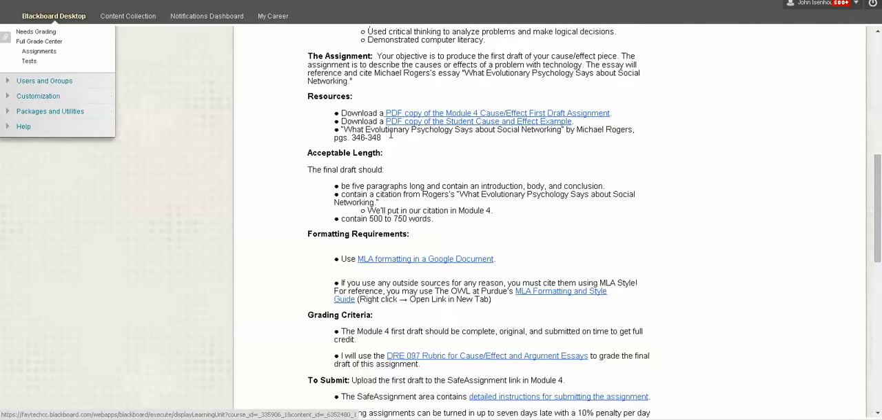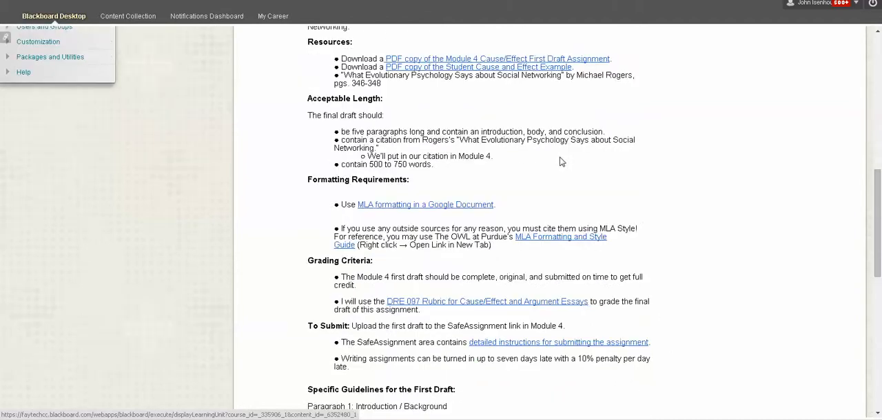And you also need to read What Evolutionary Psychology Says About Social Networking by Michael Rogers. It's pages 346 through 348 in our Nexus book, and we will use this next week in a citation. Okay. The final draft, again, should be 500 to 750 words, just like the last one. 5 paragraphs long again, and the final draft will contain a citation from Rogers' piece.